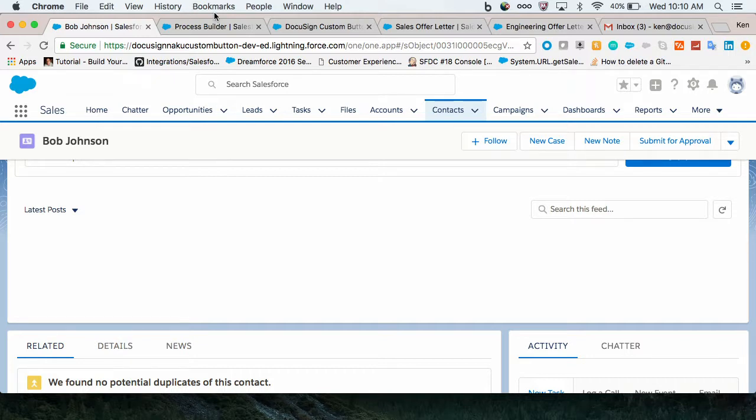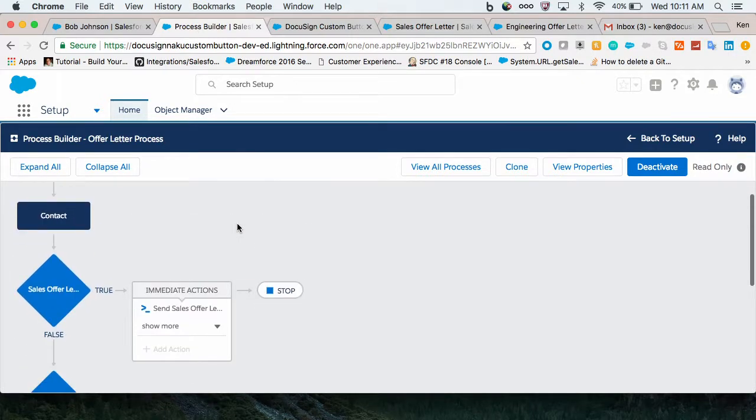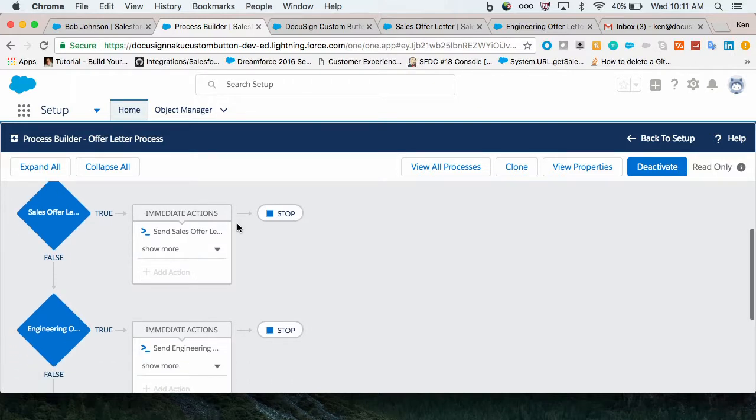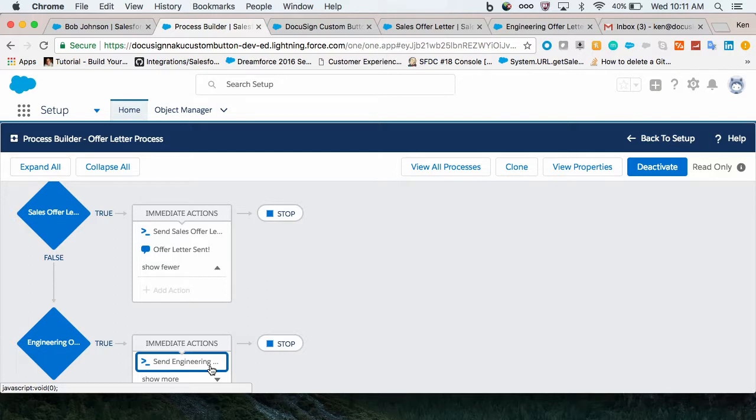So I created a process builder, and as you can see, we have two different criteria branches. So the first would be a sales offer letter. So obviously, if this candidate was a salesperson, we would send them certain agreements. That might include the offer letter that's personalized for sales, or any other documents. And then beneath that, we have an engineering criteria branch. So obviously, here documents may vary. And then underneath both actions, I have an additional action to post something to Chatter. So I could say, after this is sent, I want to post to Chatter to confirm that this actually happened.